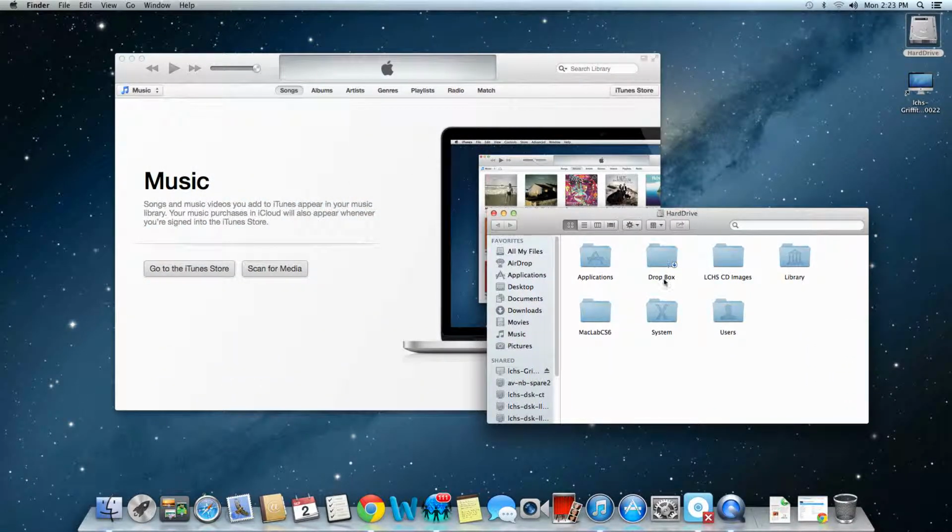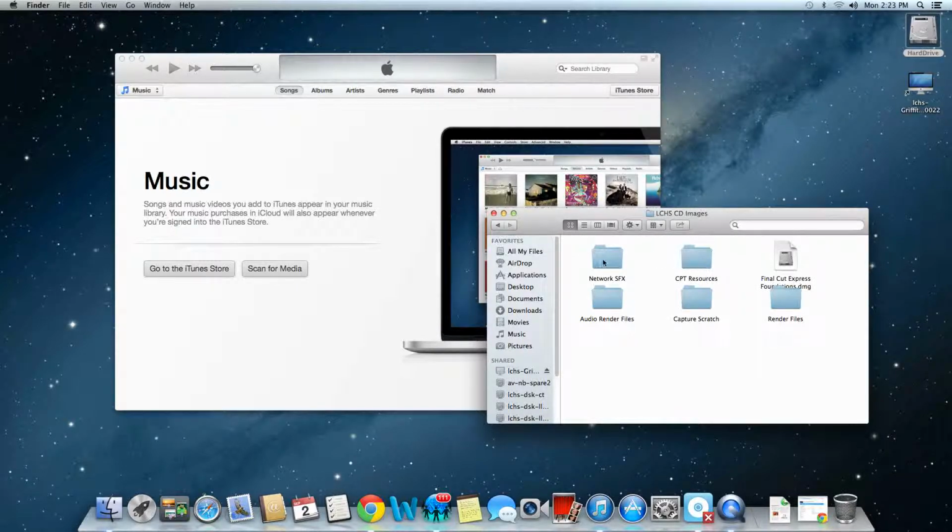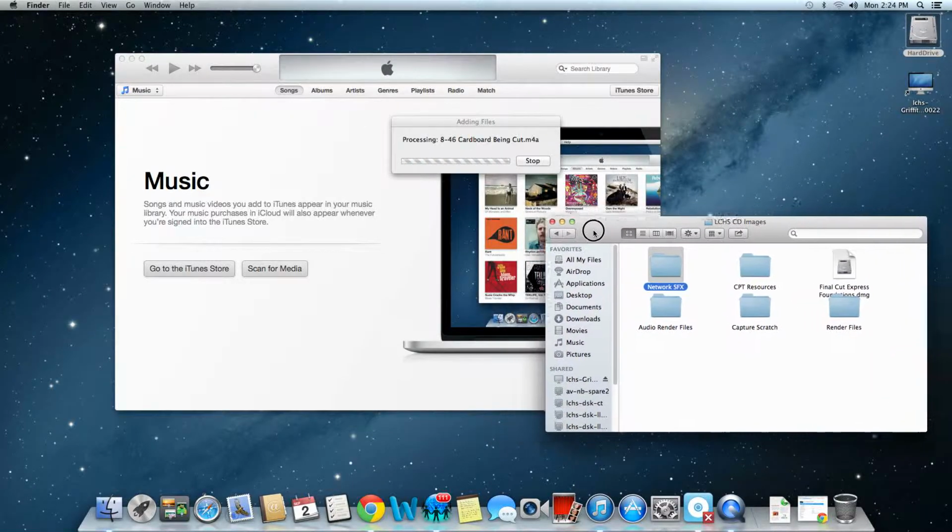And when you load up the hard drive icon, you're going to see a folder called LCHS CD Images. Double click to open it. Inside of that folder is a folder called Network SFX. That's the sound effects library. You can click that once and drag it into the iTunes window, and the importing will begin.